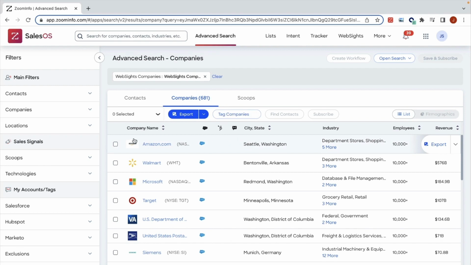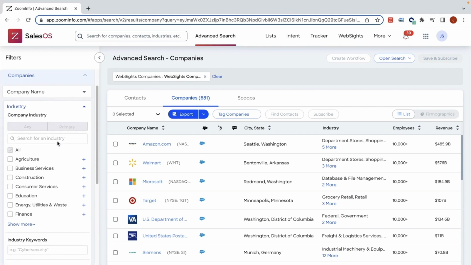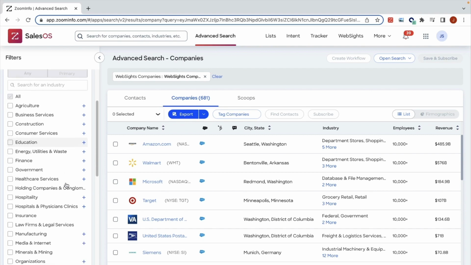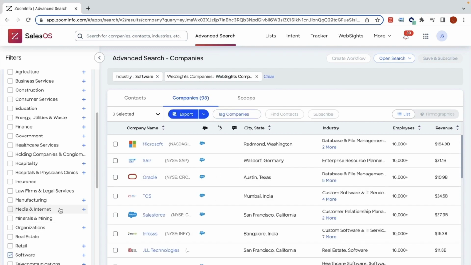I could start to filter these companies utilizing my company's main filter to the left. So maybe I want to focus on companies in a certain industry. I could select my industry dropdown. Anywhere you see plus signs within the SalesOS platform, you could get more specific with your search. But for now, I'm going to just be focusing on those companies based in the software industry that have visited my pricing page.